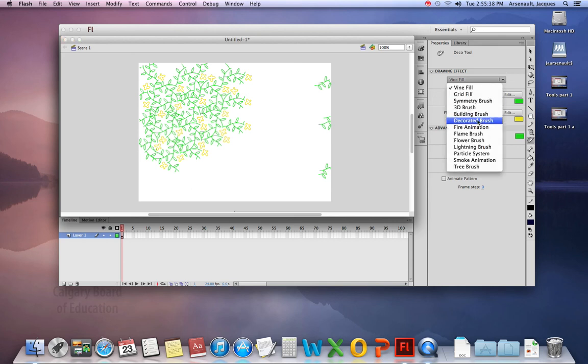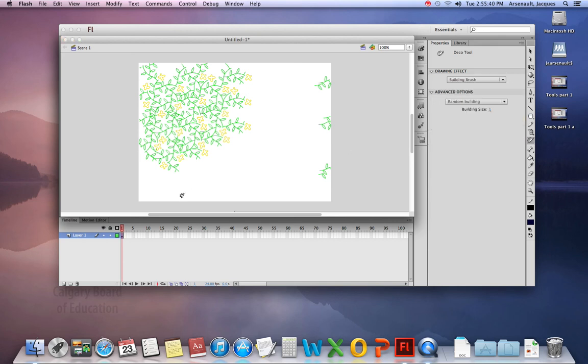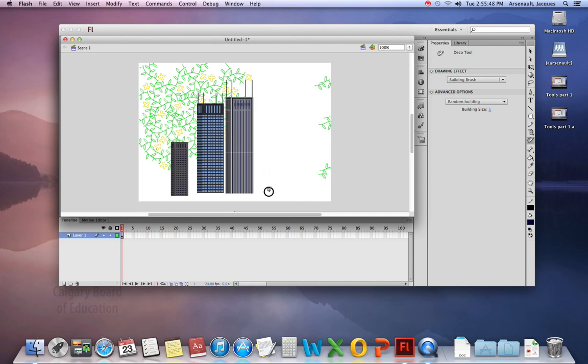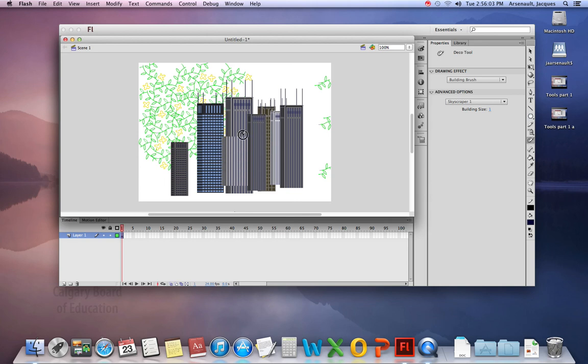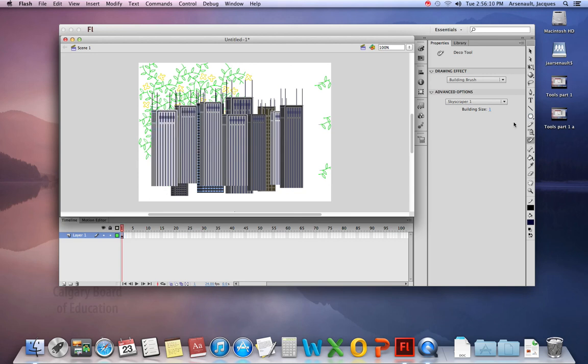If you change it, you can have a building brush. Create yourself a nice skyscraper. City background. Advanced options. We can have random buildings, or we can have a set. And anytime we draw, we'll have the exact same one or the exact same set all the time. So I have gray and blue is skyscraper 1. And I'm sure if I change it to skyscraper 2, we'd have different colors. You get the idea.